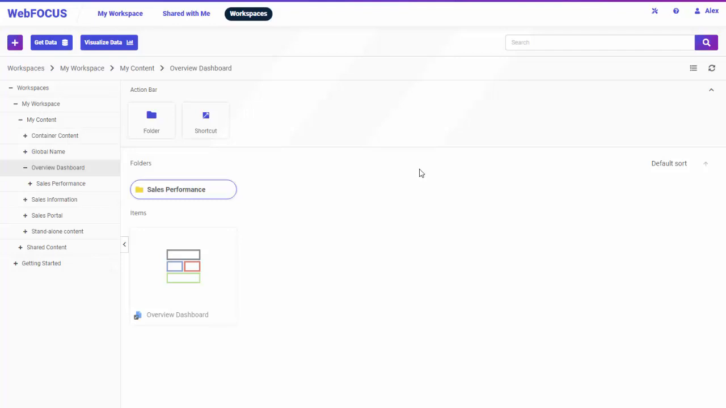Let's start populating our portal by assembling new pages from charts and reports that we created previously. If you don't know how you want to structure your portal, don't worry. You can create your pages and then add them to a portal.